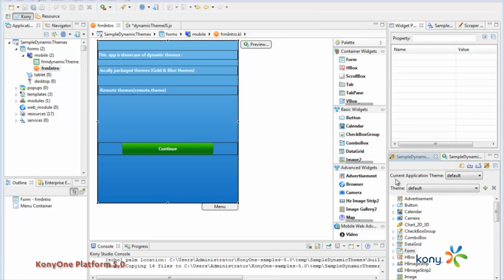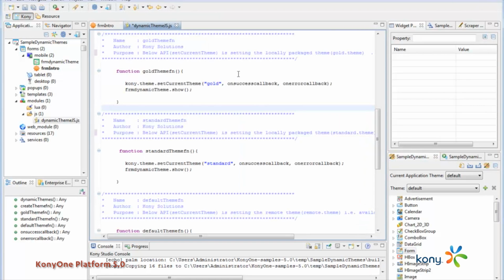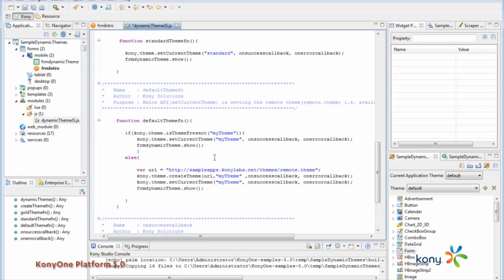While your current application theme is set at development time, dynamic themes are loaded at runtime. Kony provides a rich set of APIs to allow the developer to define new themes, to delete themes, to apply those themes to an application, to switch the application from one theme to another. Here, we're using the set current theme to set the gold theme. Standard here as well. In this piece of code, we're determining whether a theme is present. If it's present, we set the theme. If it's not, we make a remote call to a server and retrieve a theme and set that theme within our application. Now let's take a look at our app.